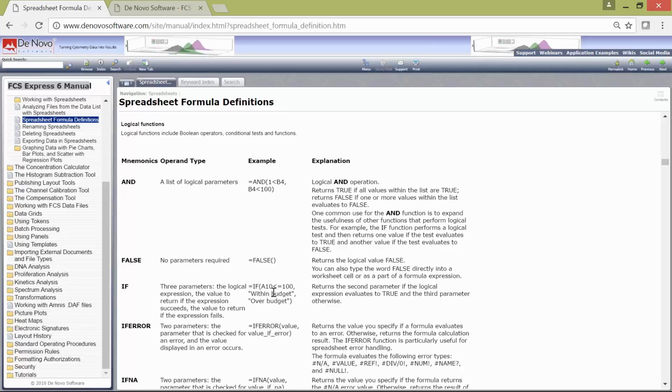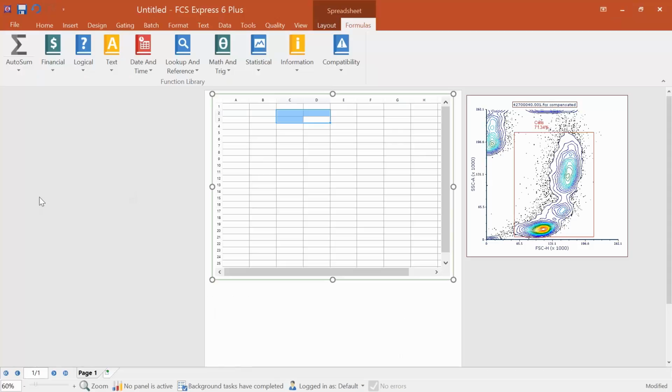Of course, we're always here to answer your questions at support@denovosoftware.com, but I would recommend taking a look at this resource and this tool that's been put together for the cytometrists in mind.